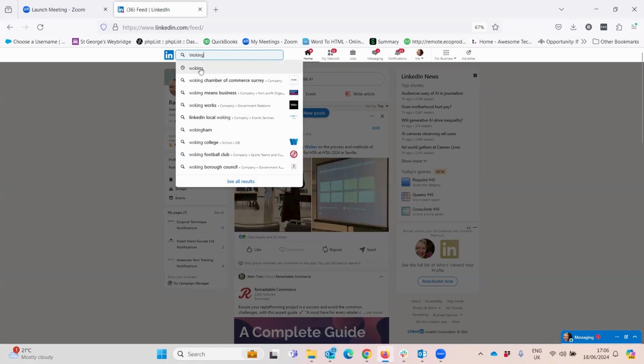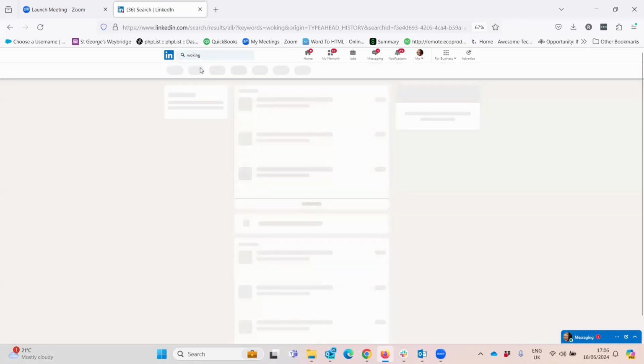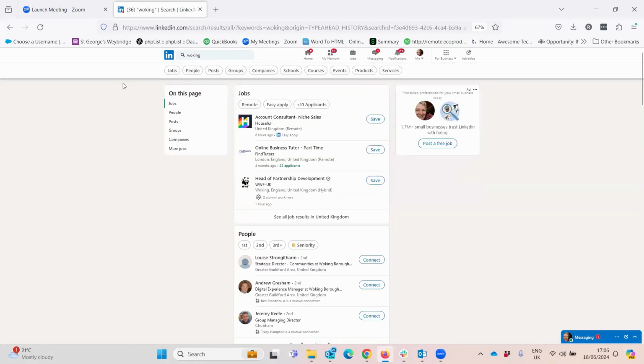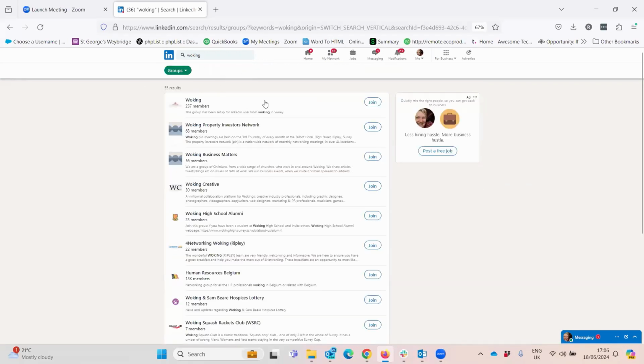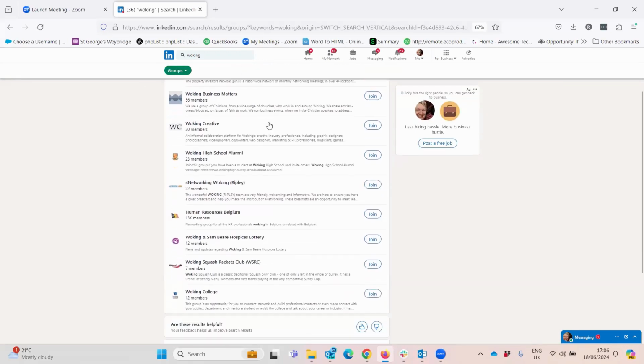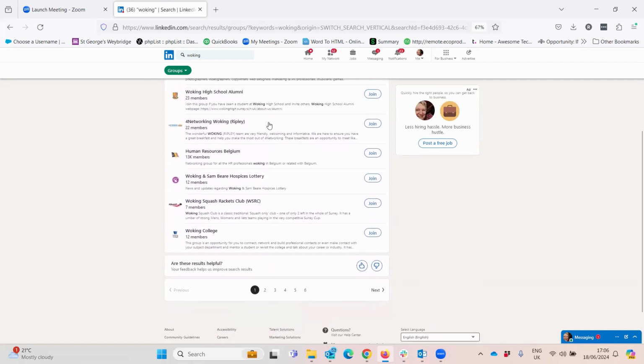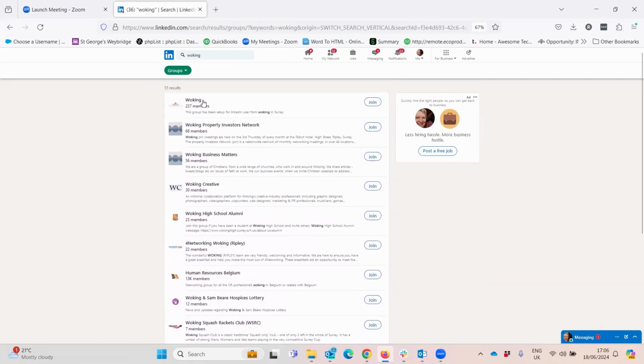But if you just say, yes, okay, I'll have a look for Woking, it does take you through to another page where you've got some more granular search. So if you choose from this top menu from here, if you choose groups, then you will get a list here of all of the groups that LinkedIn has got that have Woking in the title. So sometimes that two-stage search is the best way to do it.